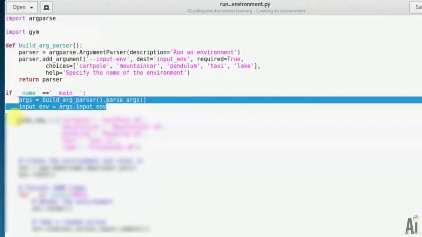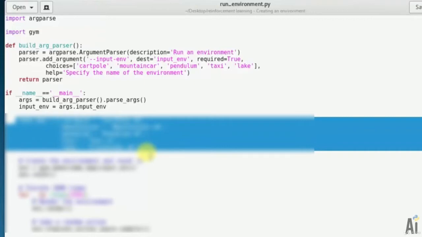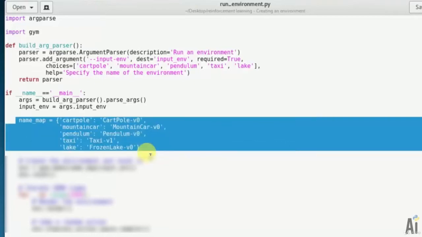Now let's create a mapping from the input argument string to the name of the environment as specified in the OpenAI Gym package. It is name_map: cartpole, mountaincar. We are matching with whatever is in the OpenAI Gym package. In the OpenAI Gym package, these names are different. We are just redefining them with different names, which is easy for us to call.